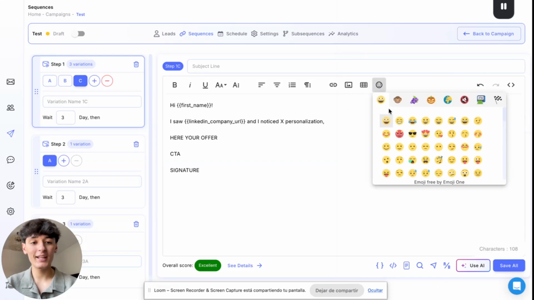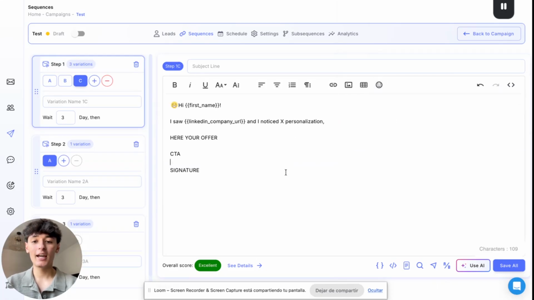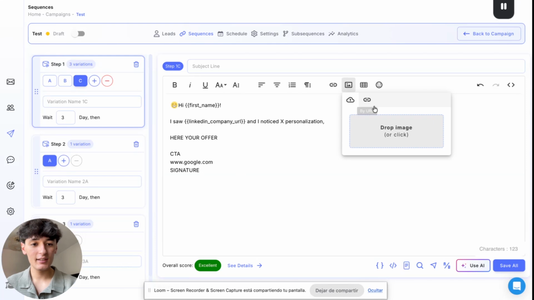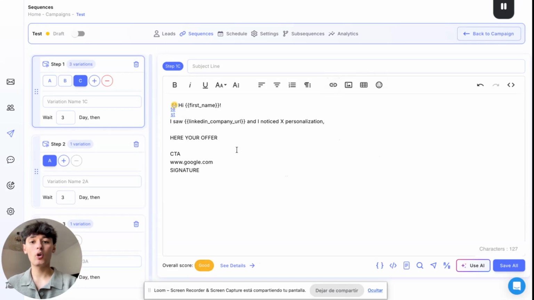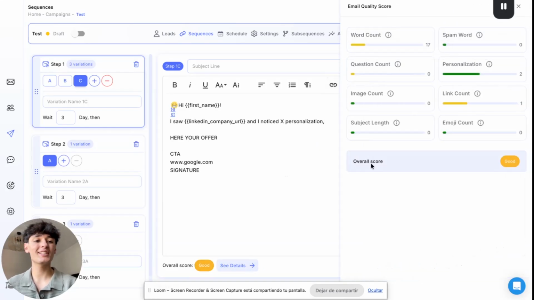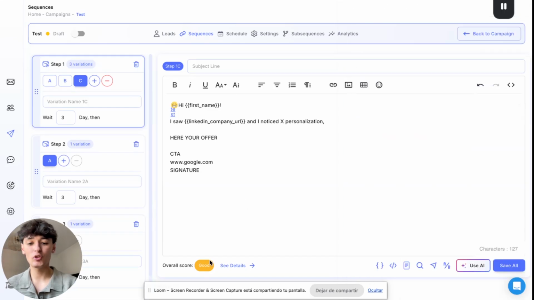So for example, let's add a few emojis here, and I will add a google.com link here. Let me see if I can add a link here, sorry. Okay, so I have a few links, a few emojis, and you can see the details again, and you see that you have all of these links counted, and it's already starting to be good and not excellent. This is super basic, but if you are starting, this will help you out, right?